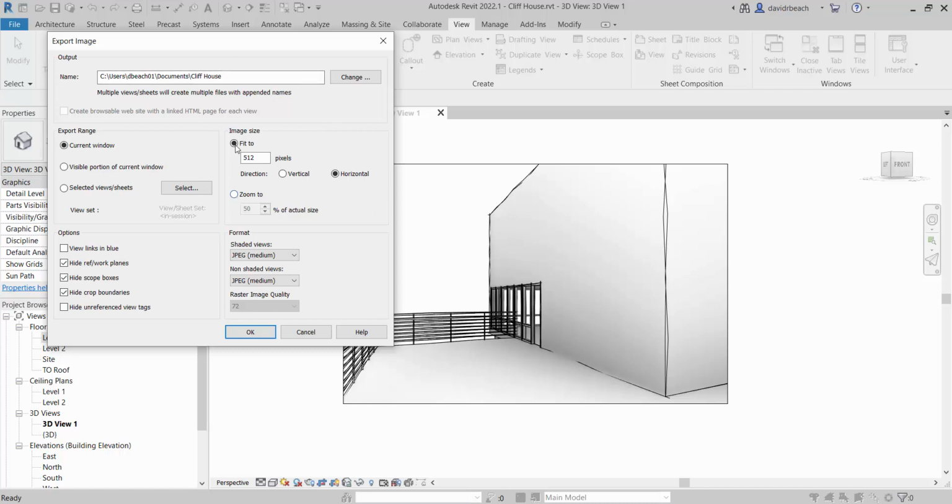So, again, it's so bizarre that things are set default to fit to. We don't want fit to. We want zoom to 100. Okay, we're exporting a JPEG. We do not want a medium quality. We want JPEGs set to lossless. Again, weird defaults. You guys, really weird defaults. JPEG set to lossless. 72 would be our standard resolution for web.